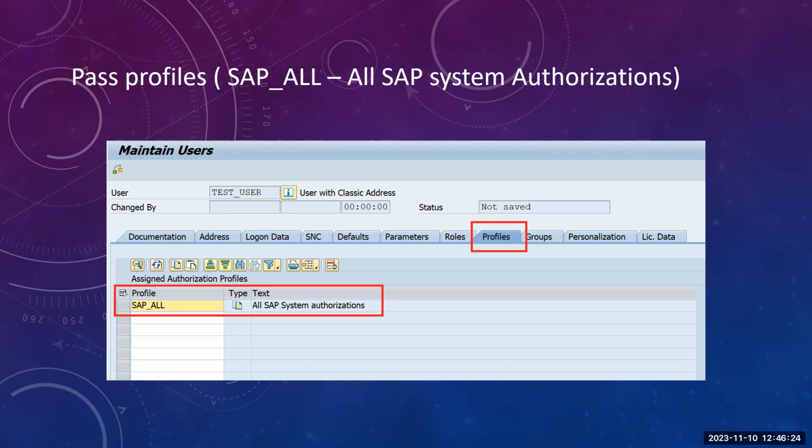So here we are passing the SAP all profile. We are providing the authorization of all SAP T codes, all SAP system authorizations. So you can also create custom roles, then you can provide the authorization of custom roles.